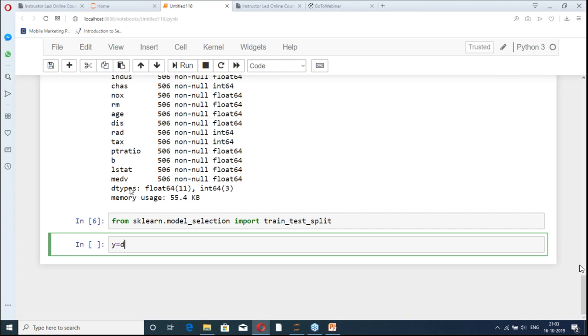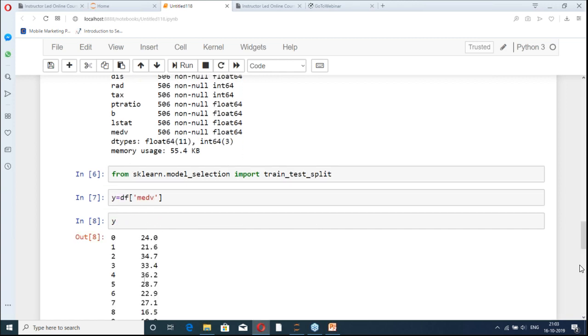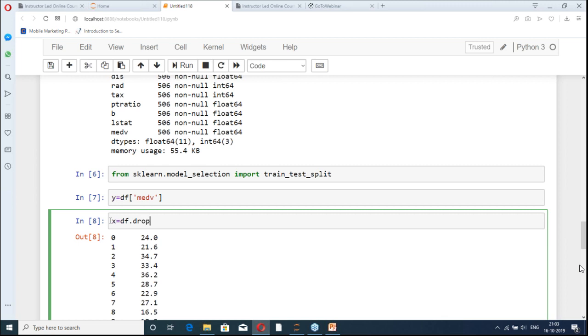So I will write y is nothing but, in my data frame, median value is my y, right? So basically I have taken y here separately. Similarly, I will take x, the rest of the things, here. So I will write df dot drop, and here I tell which column I want to remove. I do not want to have the median value, and because this is a column I want to remove, I will write axis is equal to 1, right?